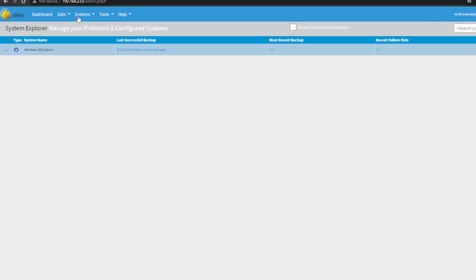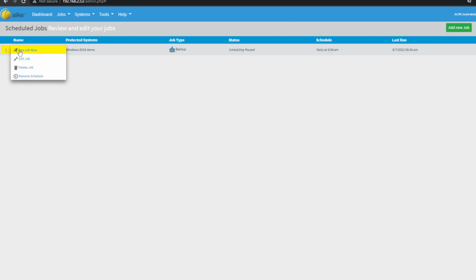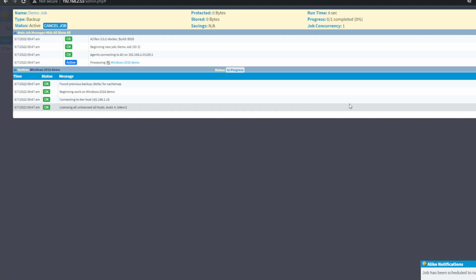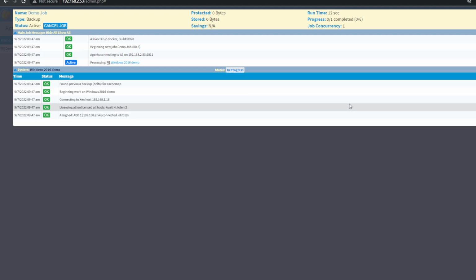If we wanted to go ahead and just back up the system again, we could certainly do that. So we're going to go back to jobs, go to scheduled jobs, and run that job again to get another backup of it. Obviously, if you're running this every day, this would give you some idea of what your performance would be like on a subsequent run.